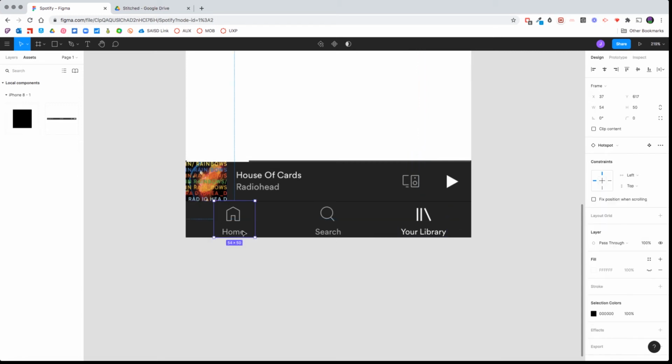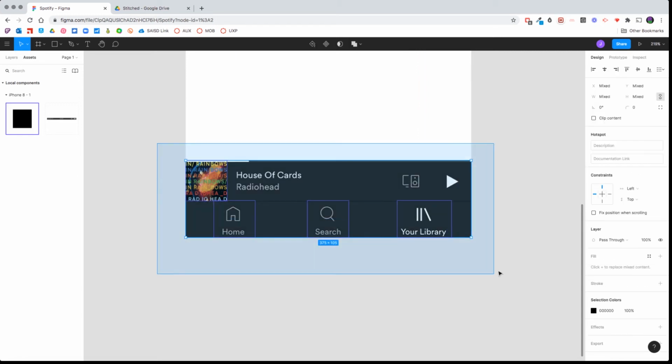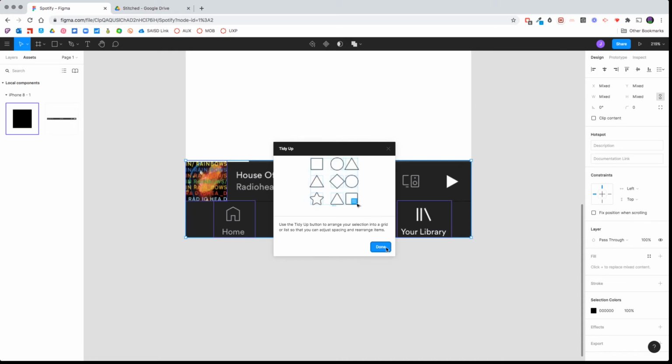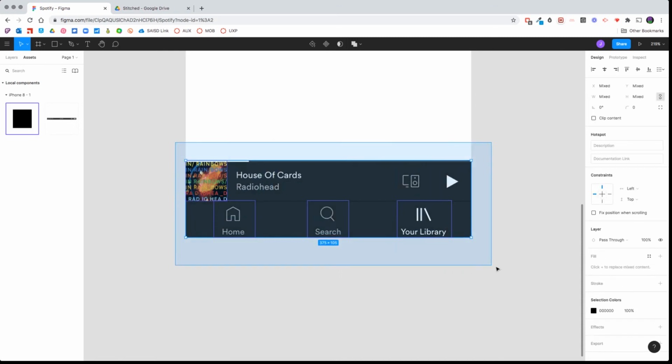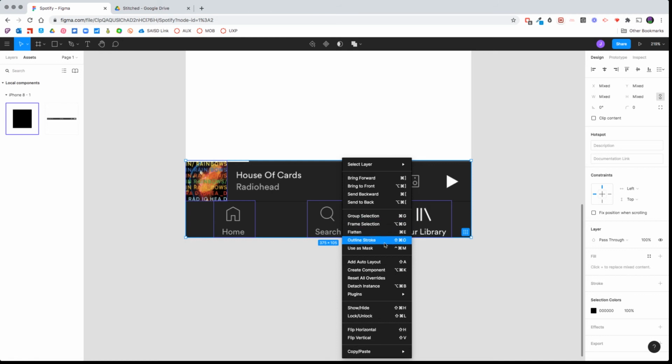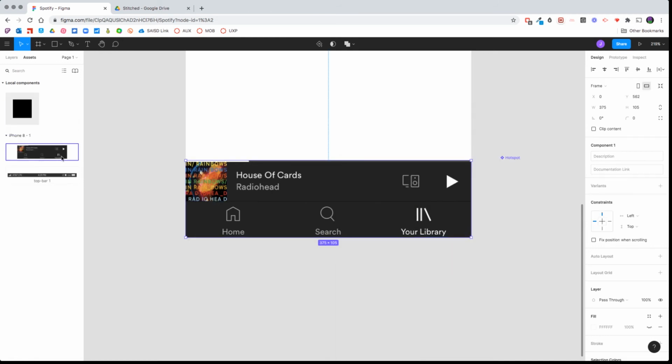Okay, so this whole thing at the bottom here, I'm going to select this whole thing by basically I'm just clicking and dragging. And that's how you select a whole bunch of stuff. I'm going to right click and make this entire thing a component. And so over here, it's just called component. I'm just going to call this footer.